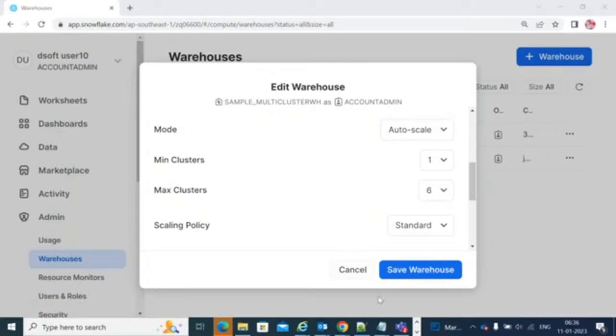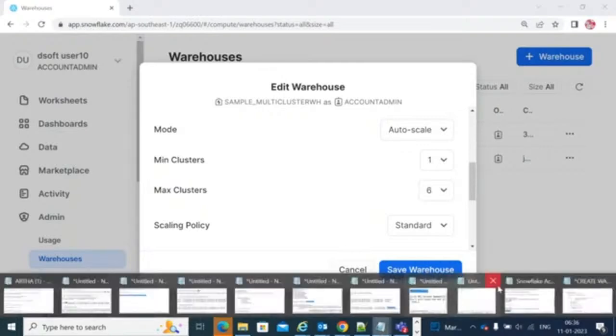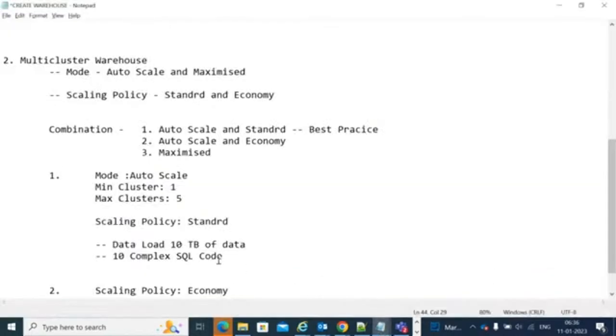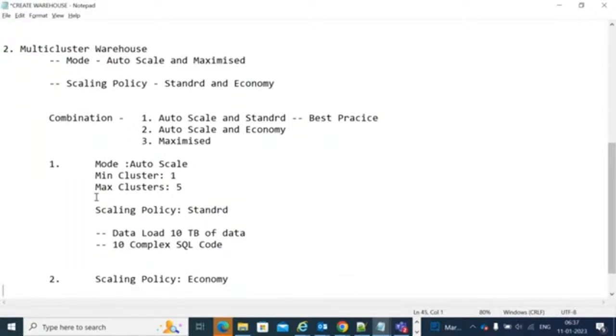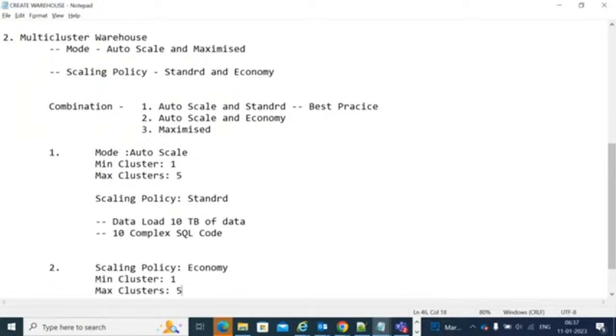Fine. Then we'll go with the other option. So now we have selected standard, which is auto scale. Now we can go with the economy. Here also you will do the same thing. You will select the maximum and minimum number of clusters like this.